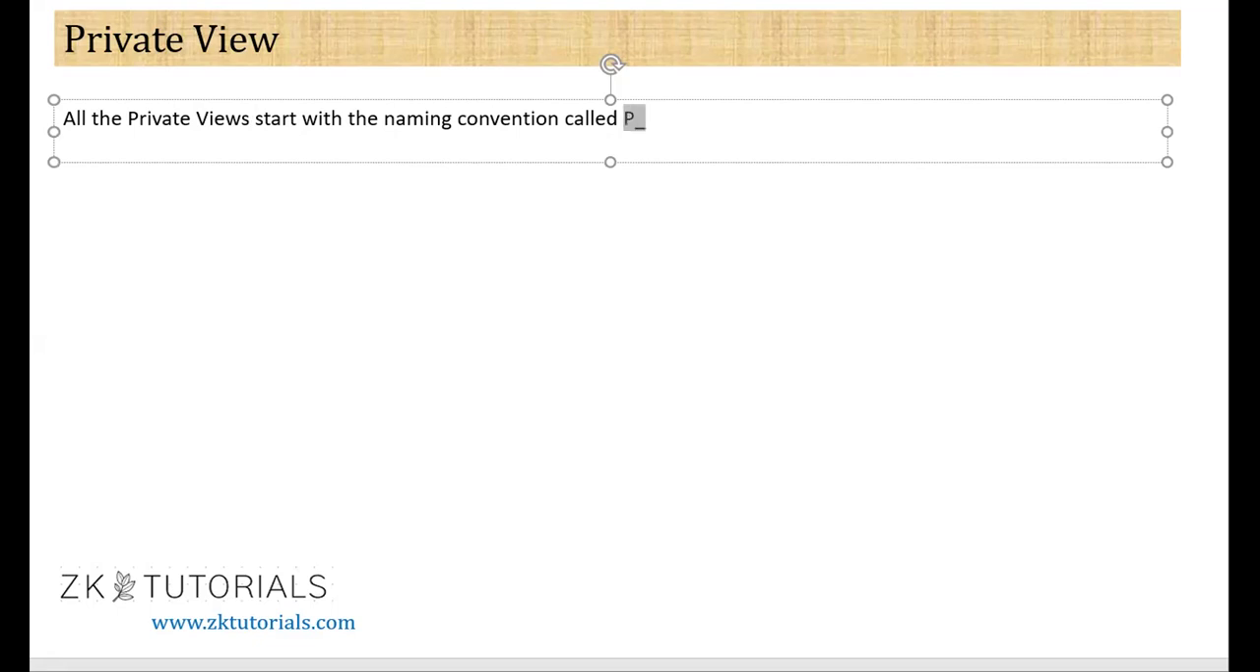The first thing we should know as a developer is that all the standard private views in the system, given to us by SAP, start with the same naming convention. These are also CDS views, but they follow some gold standard rules: standard CDS views given to us by SAP. All the private views start with the naming convention P underscore. If you see any standard view starting with P underscore, that view is your private view.